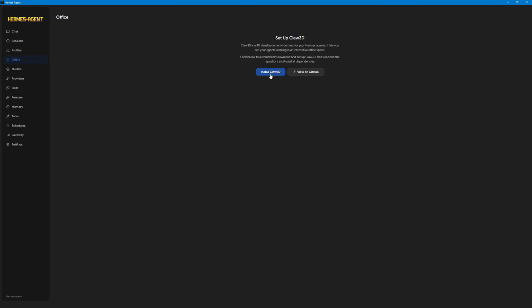Now, in the Office tab, what we can do is set up Claw3D, which is a visualization environment for your Hermes agent, and it lets you see your agent working in an interactive office space. This is something that we're going to be doing in a later video. It's pretty simple. We're just going to add a new module or skill to it.